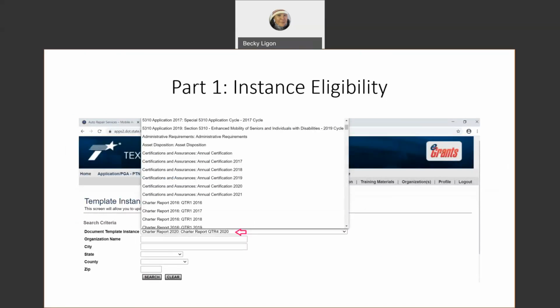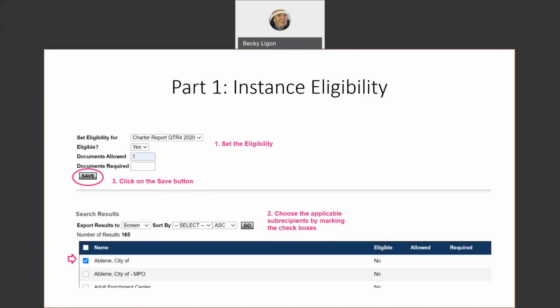From the document template instance drop-down menu, for this example, we're going to choose Charter Report, Q4 2020, and click on the search button. This will take us to a very important page where we will create and set the instance eligibility. Set the instance eligibility for, from the drop-down menu, I chose Charter Report Q4 2020. Eligible? Yes. Documents allowed? 1.